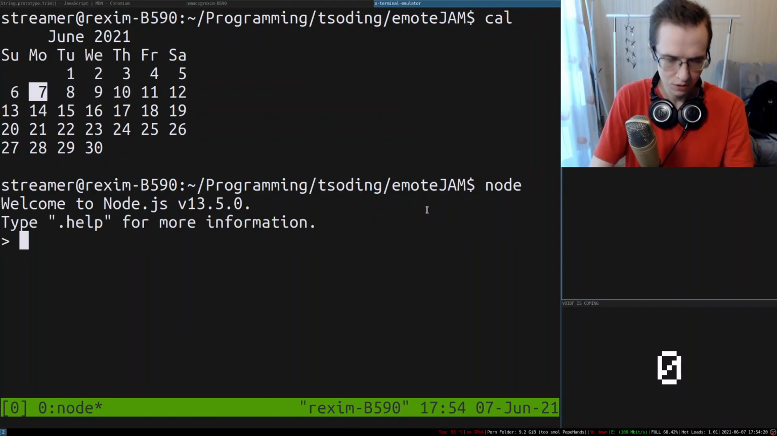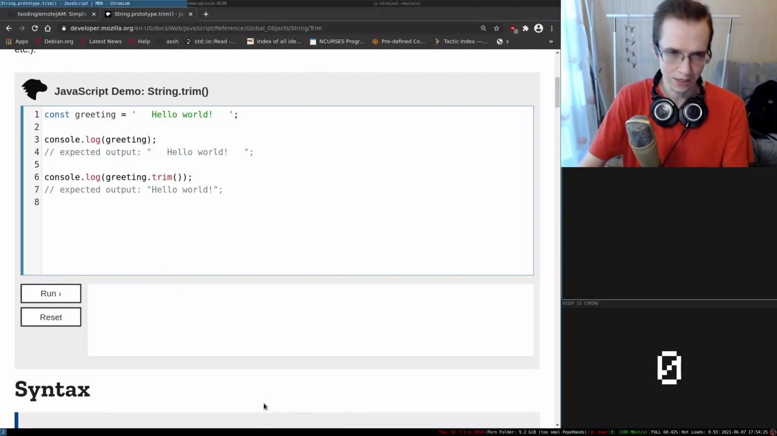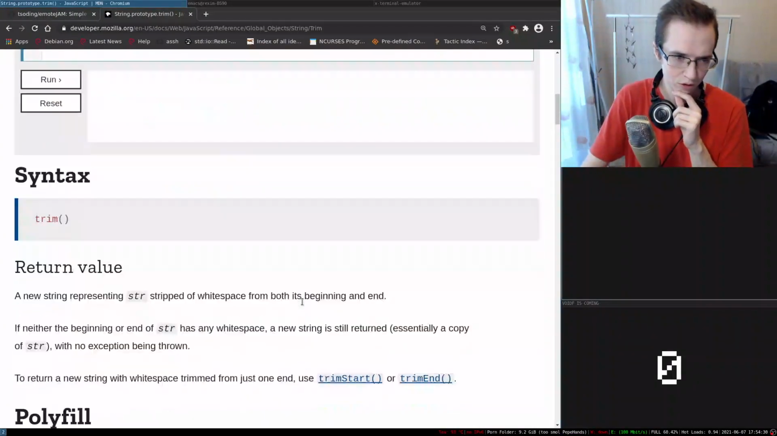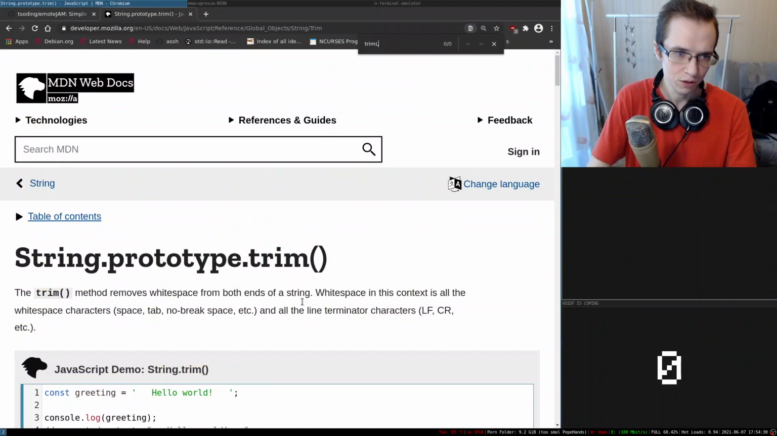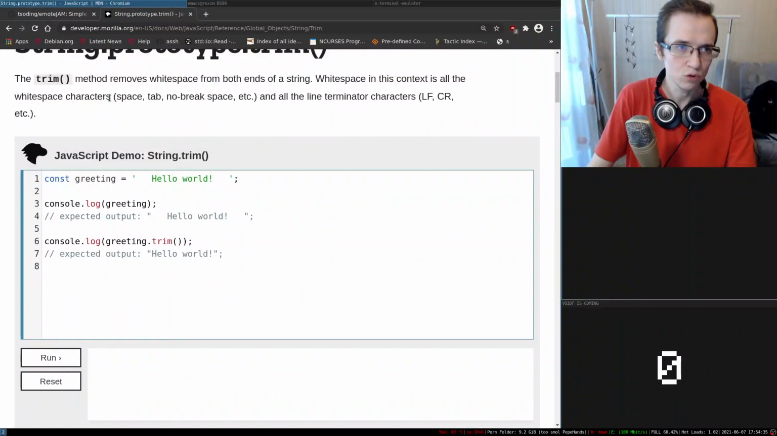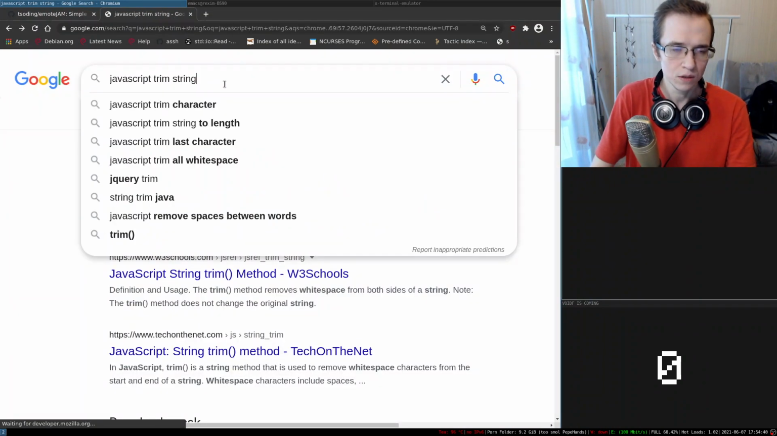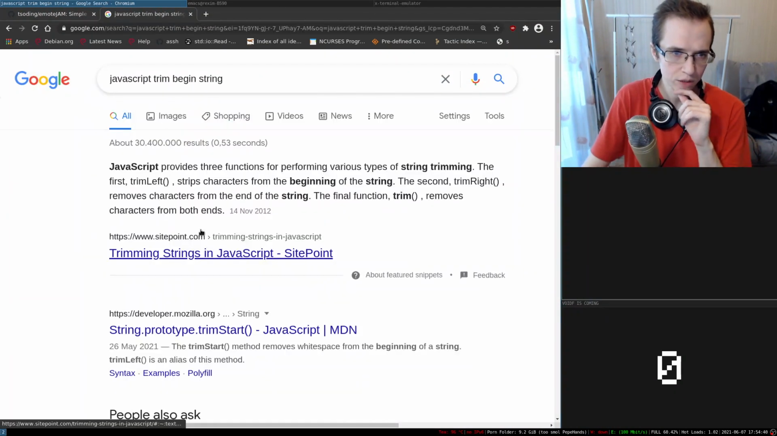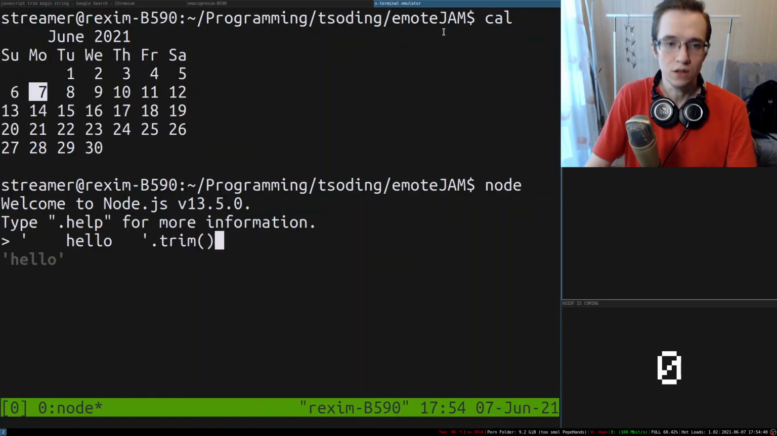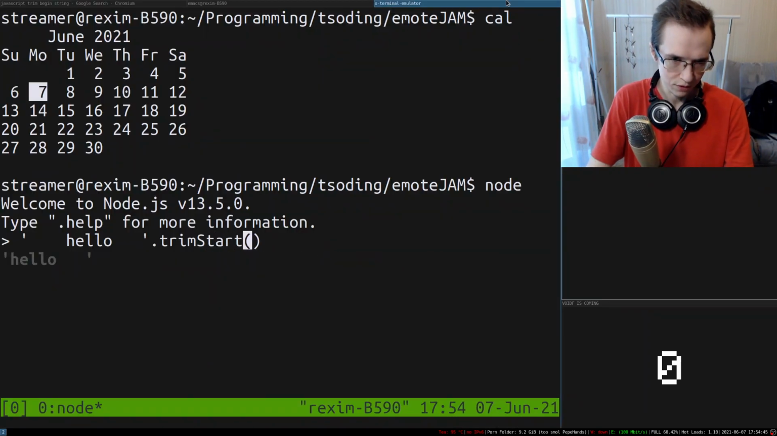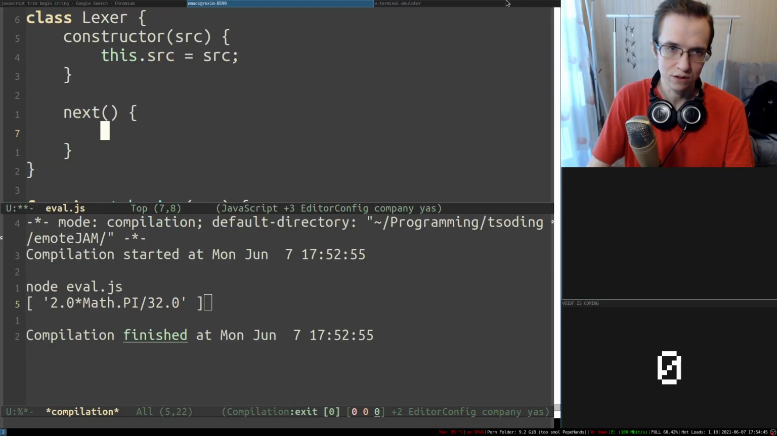So in node, if I have something like space, hello, space, and I do trim, it trims from both of the ends. I want to do only trim left. Is there a trim left, trim begin, trim underscore? I'm not even sure. Trim begin string. Trim start. Okay, so it's called trim start. There we go. That's precisely what I wanted to do.